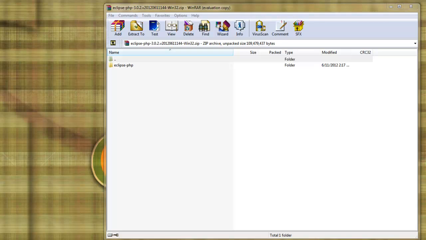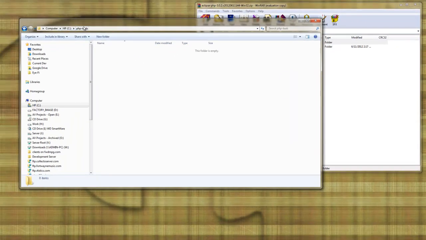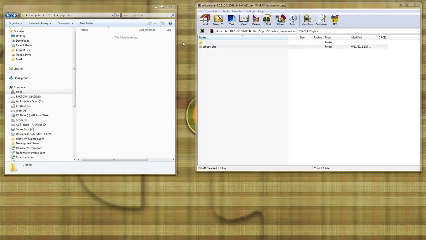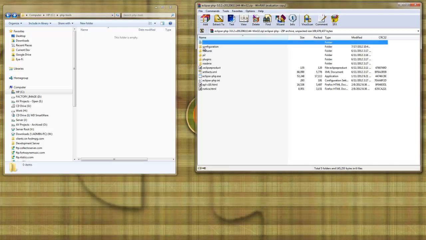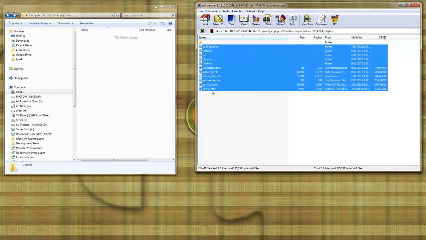I'm going to create a folder on my C drive. So there I have off of my C drive there's PHP tools. And like I said, you can do this really anywhere you want on your computer. So if you do have the ability to drag and drop, what I'm going to do is double click on this and open it up, and I'm going to highlight all the files in here. I could have just dragged and dropped the initial folder, but then I'm going to have two folders, and that to me just bugs me.